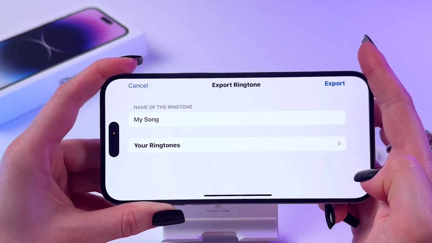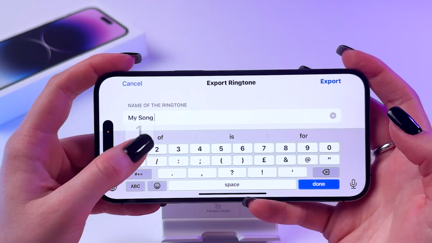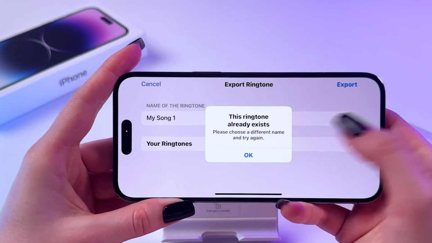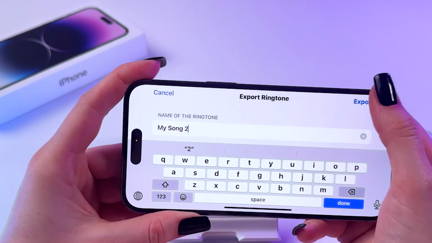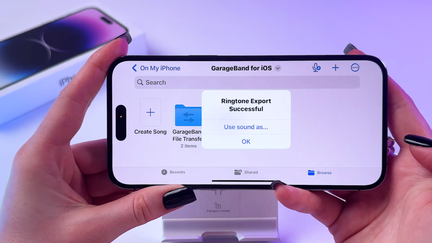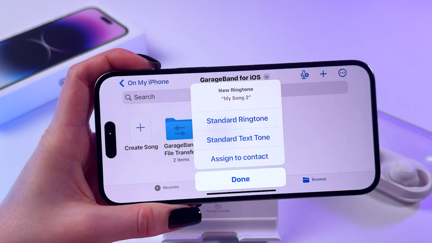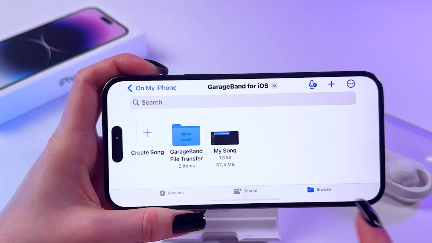Click Continue. Here you can rename it, for example, My Sound 1, and click Export. Let me just rename it because this name exists, so I'm gonna rename it. And now we can immediately set it as our current ringtone by clicking Standard Ringtone.